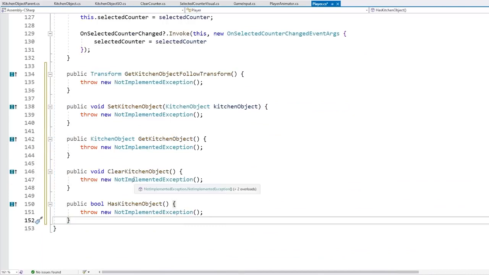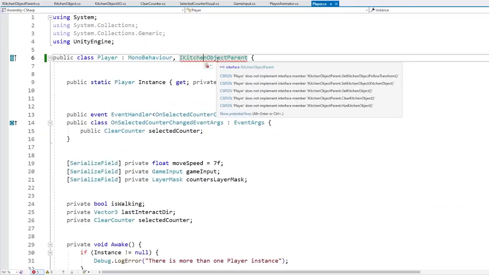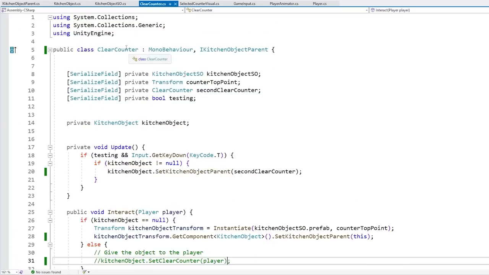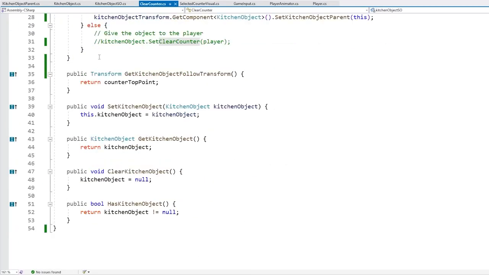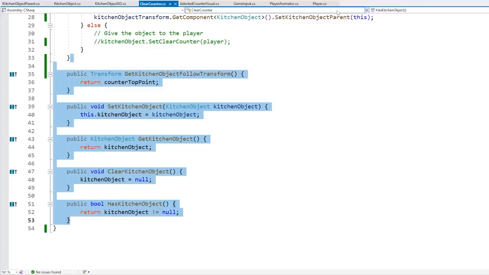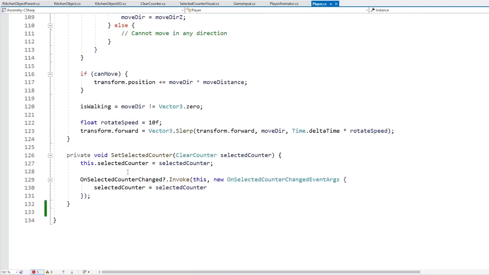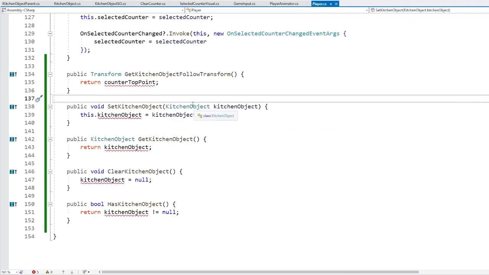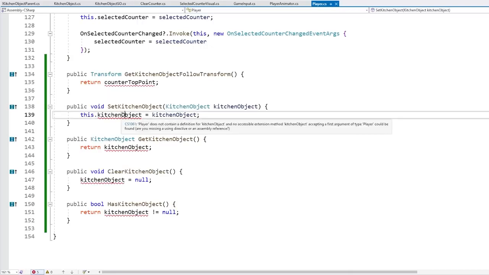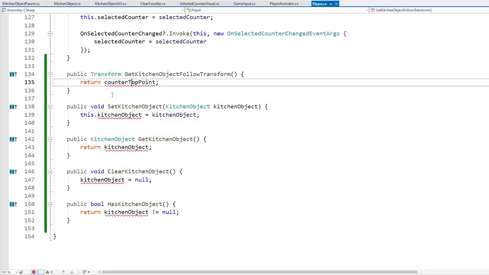So let's just actually implement them. For implementing this interface, the code is really going to be exactly the same. So let's go up here into the clear counter. Let's go down, find all of these functions. Let's copy them, and on the player, let's paste them down here at the bottom. So we just need to also pick up the kitchen object as well as a reference to the top point.